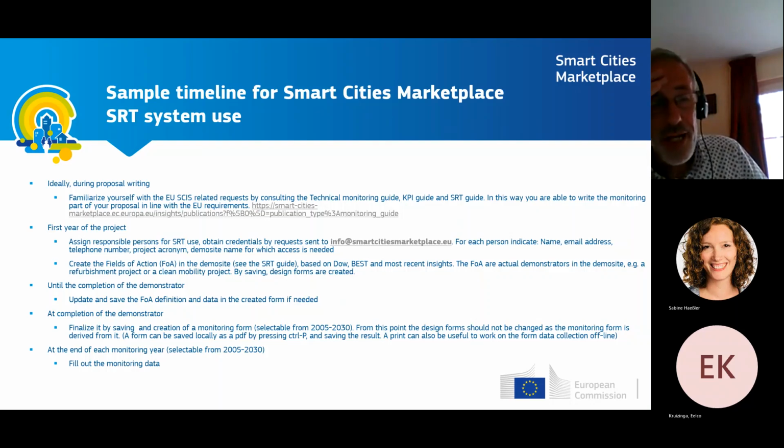And then in the first year of the project, it's important to assign responsible persons in order to get credentials for the accounts, and I have explained how to do that. Create fields of actions. Mostly in the demo site work packages of your project, they have a number of pilot projects or demos. Those can serve as the source of these fields of actions. They can be created, and then you can start filling out according to plan, and you can keep updating that until, let's say, the design and the building of the project has been filled and the monitoring starts.